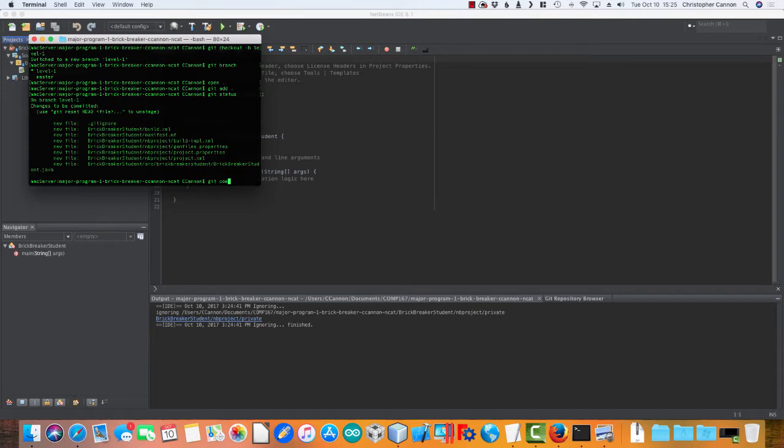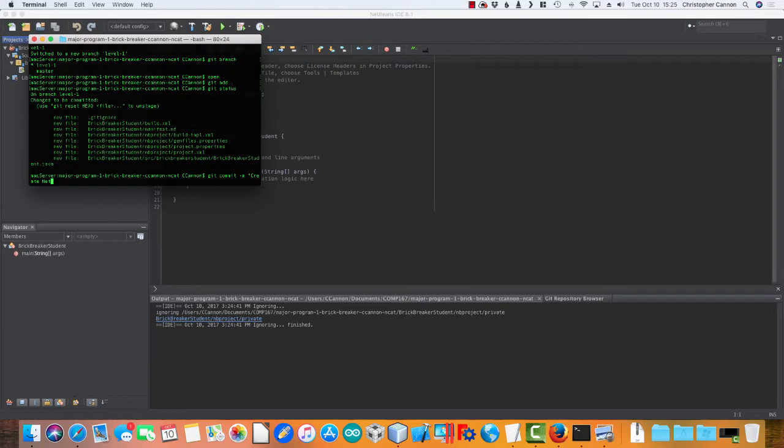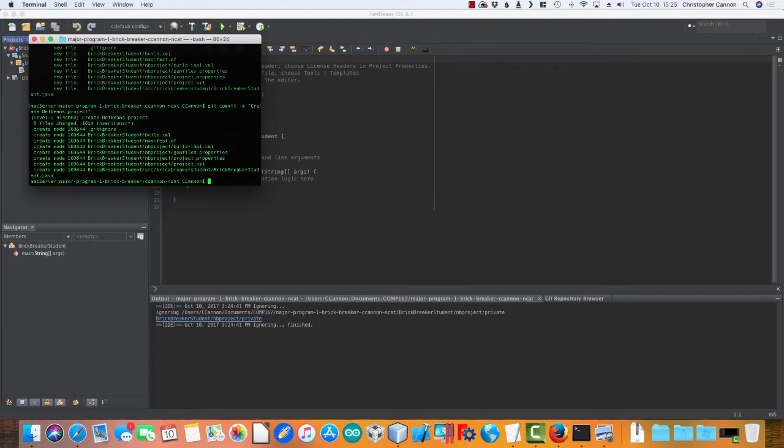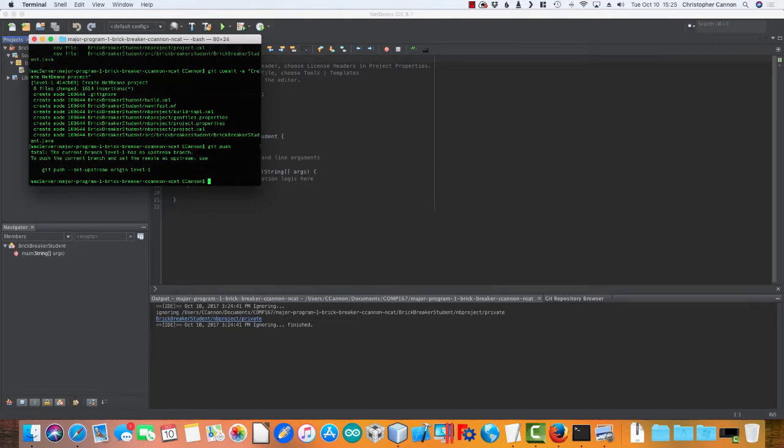Now I run git commit -m create NetBeans project. And once I've done that, the last step is git push. Now, because this is my first push on a new local branch, I'm going to get an error. Notice fatal lets me know that there was an error.